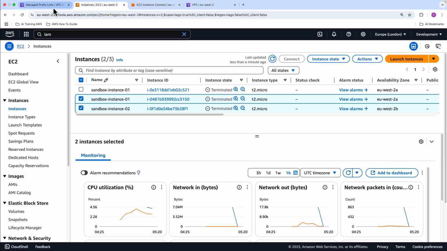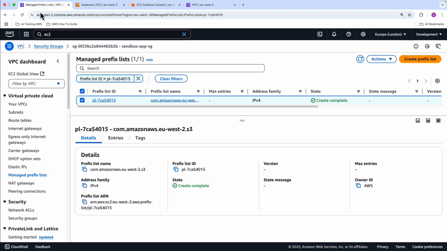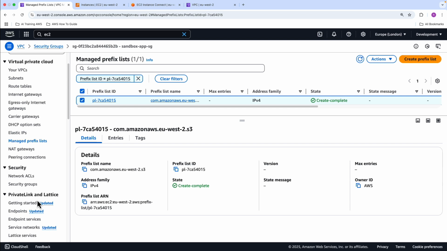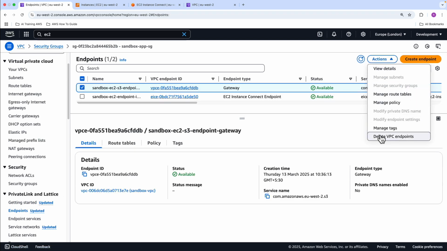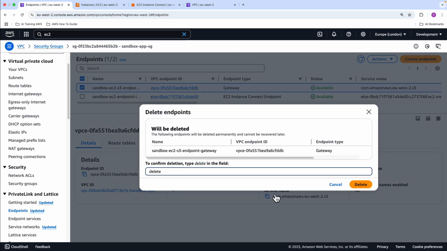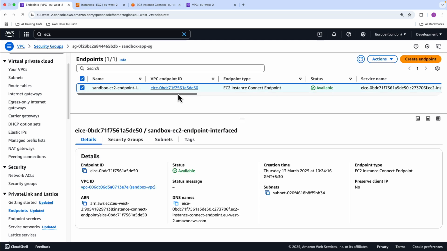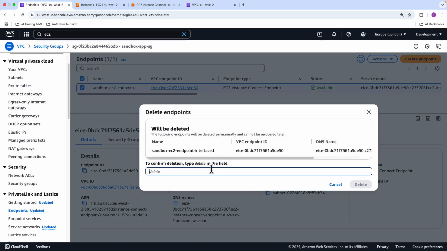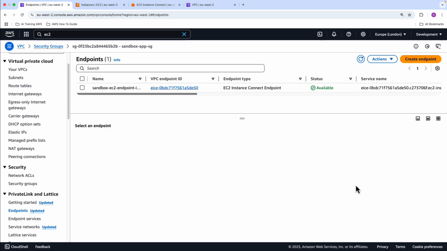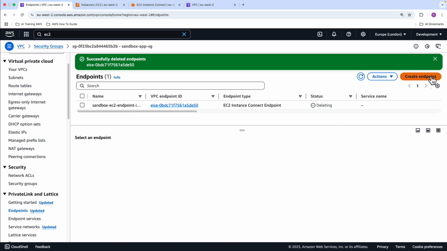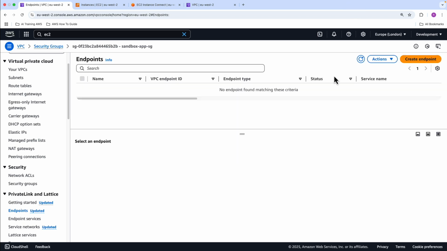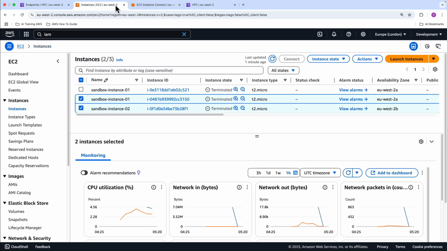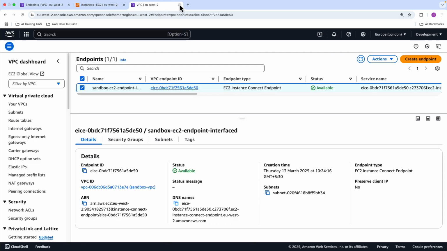The next thing we want to do is also get rid of those endpoints. On your VPC dashboard, you want to go down to endpoints, and there are those two endpoints. So we get rid of this one, delete. Then we get rid of the interface endpoint as well, delete. And those are our endpoints getting deleted. It takes a couple of minutes for the interface endpoint to get deleted. I'll pause the video over here. Okay, so we've successfully deleted our endpoints, and obviously we no longer have our EC2 instances.